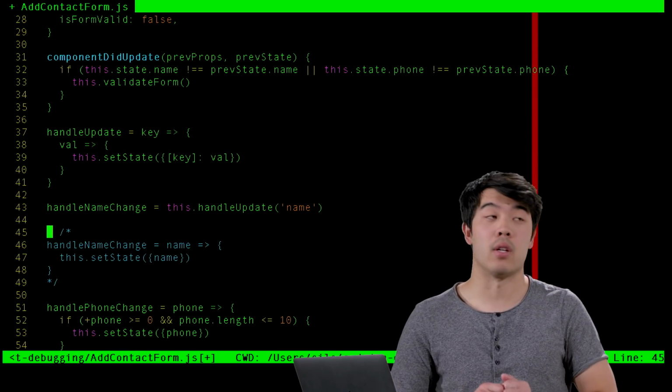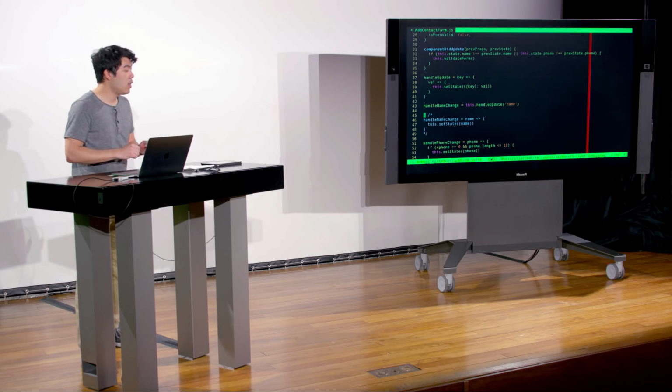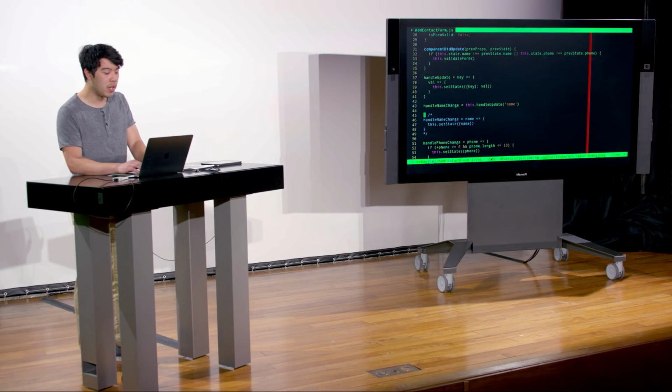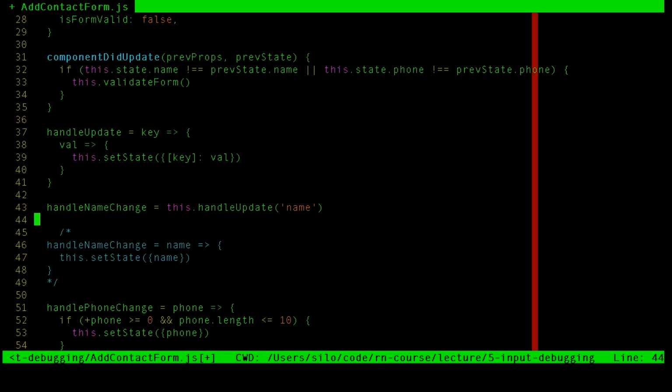Well, what does that return? We can go ahead and evaluate in our head. So handleUpdate is going to be invoked with name. And so you're basically passing in name here as the key and replacing it down here. And so this will actually return a function that's value.